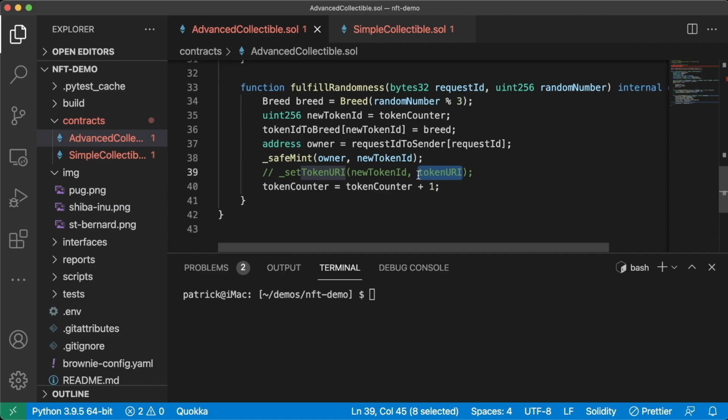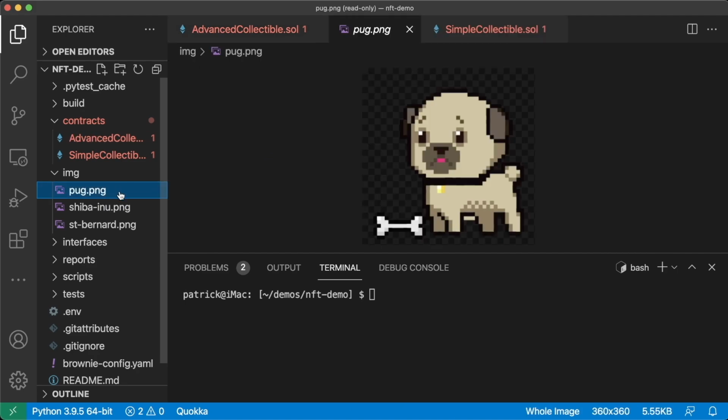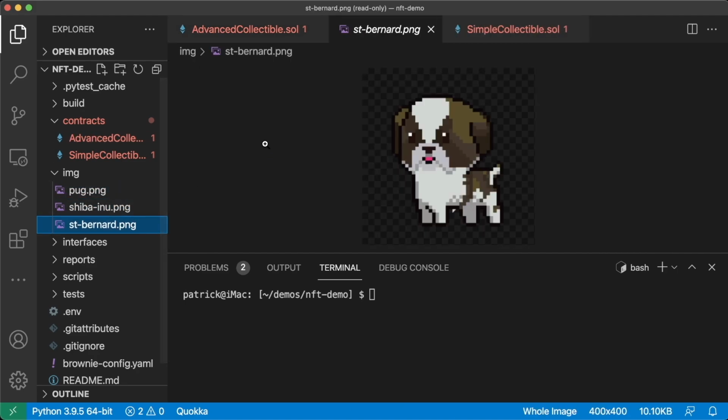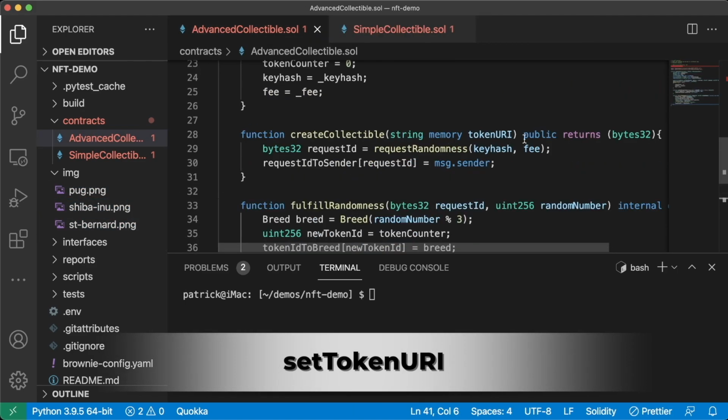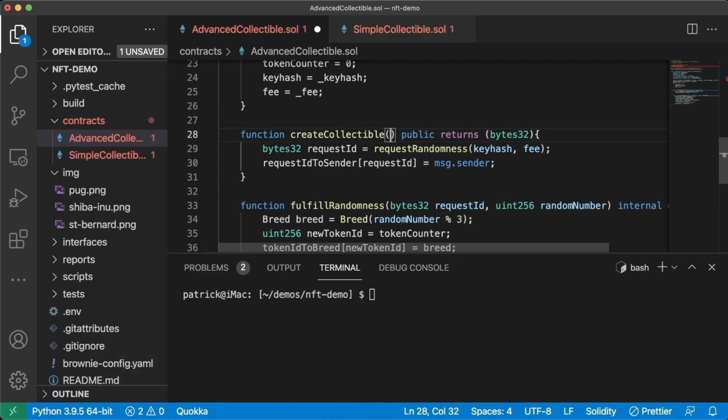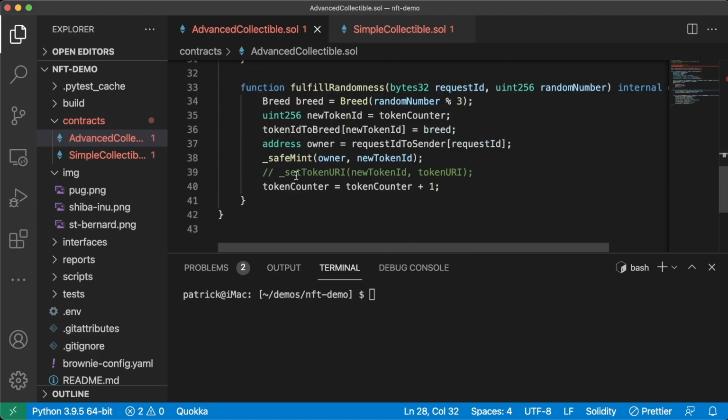We're only going to know what the breed is once the random number is returned. And the breed is actually going to govern if it's a pug, Shiba Inu, or a Saint Bernard. So we technically could just get rid of the input parameters for create collectible, since there's going to be no token URI initially created. What we could do is create a new set token URI function that sets the token URI based on the breed of the dog. For the simplicity of this project, we're just going to create our own set token URI function that we're going to update based off the breed of the dog.